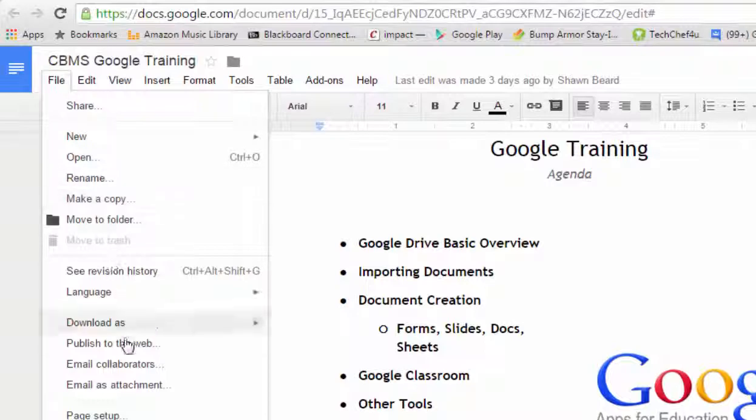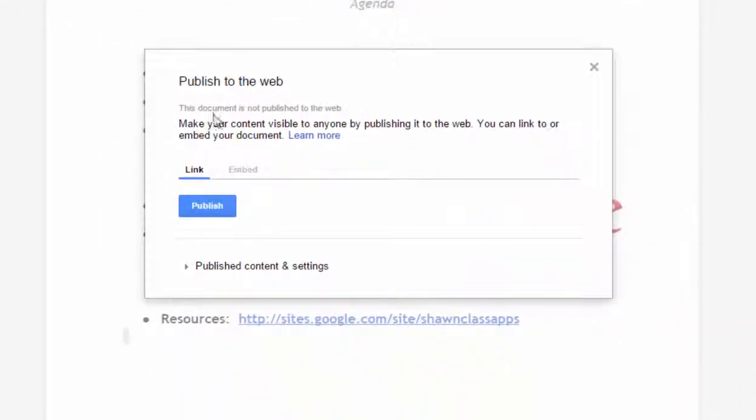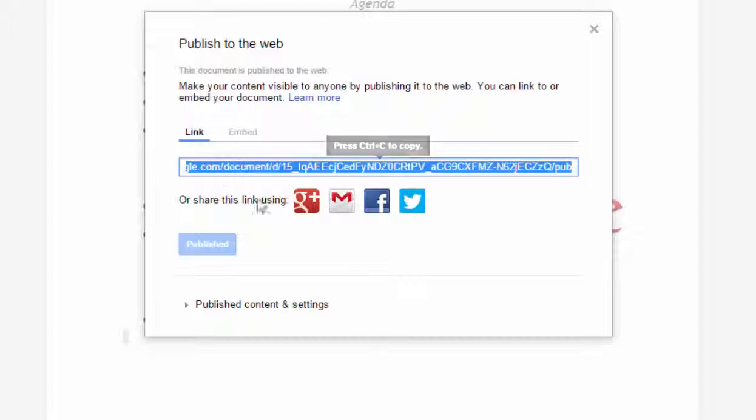I just go to the file menu and click publish to the web. And again, it wants you to click publish first and okay that. It wants to make sure that you understand what you're doing. And then I have the option of either copying the link or using an embed code.